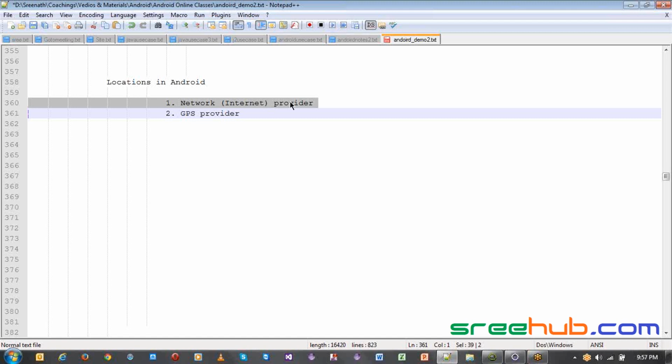Let's not complicate things, because network provider and GPS, two things are inbuilt in Android. We just have to get the actual APIs. We just have to know the actual API which we can use.